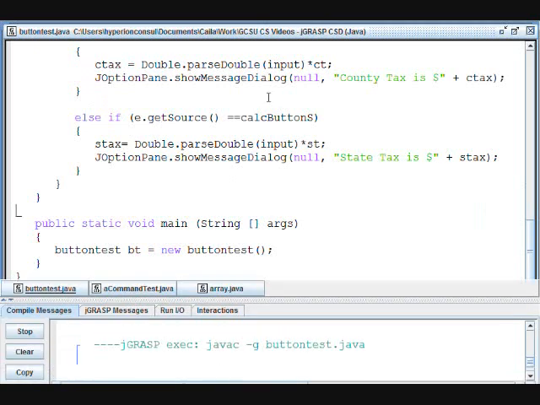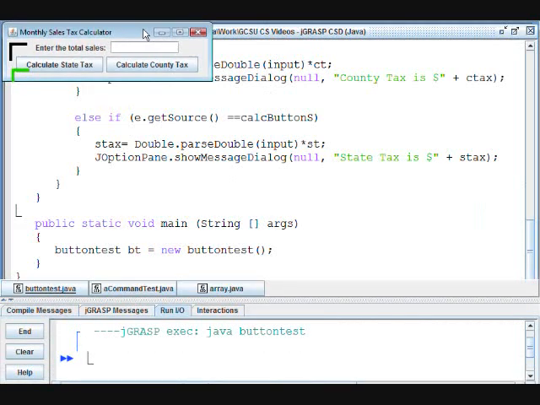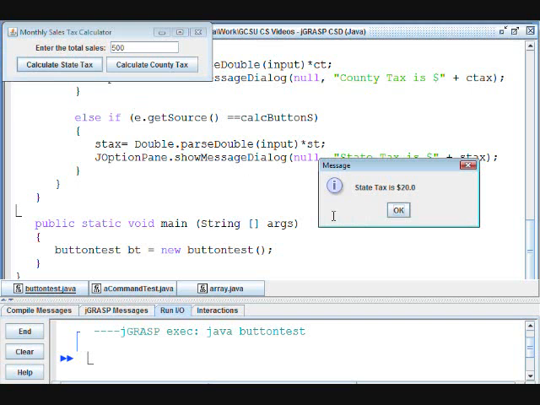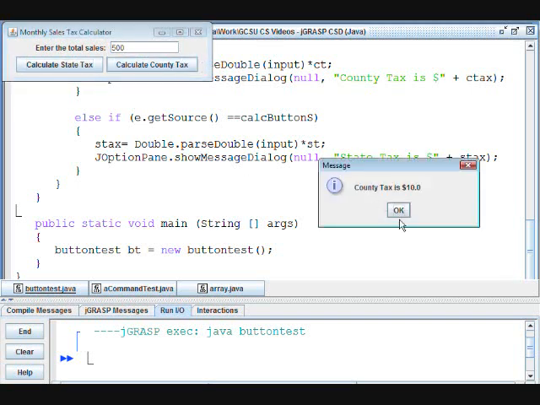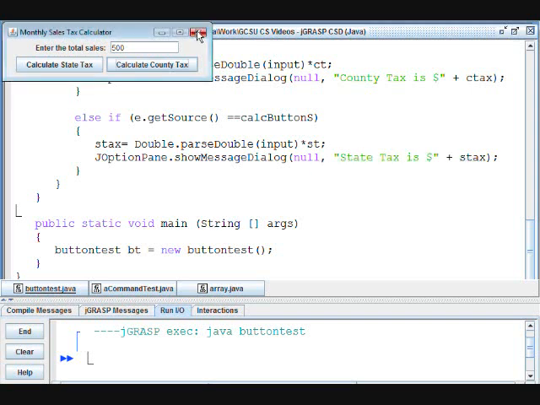Let's compile it, and now we'll run it. So here's our window, and if we enter the total sales of $500, we can calculate the state tax, which would be $20, and we can also calculate the county tax, which is only $10. That would be how you add event listeners.